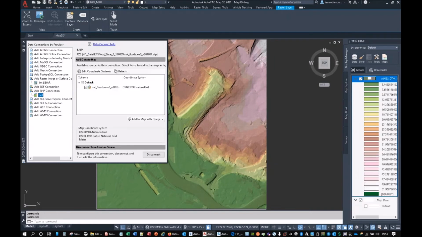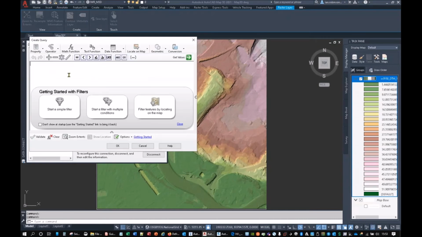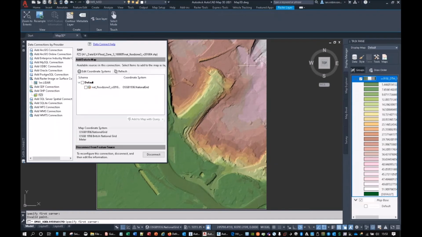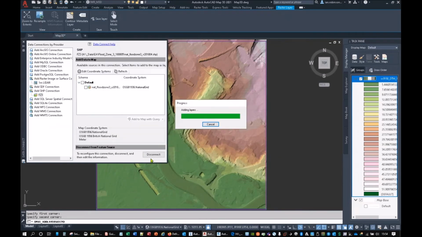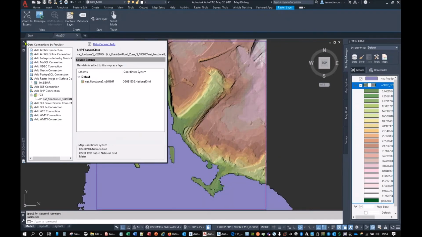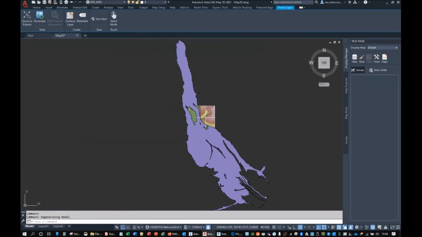So I'm going to connect to that data source, and I'm going to add it to the map. Instead of clicking add to map, I'm going to add to map with query. And it'll open this up. And we can say by location on a map, touching any part of a rectangle. So I can just draw myself a rectangle around my site, hit OK, and there is my flood zone.